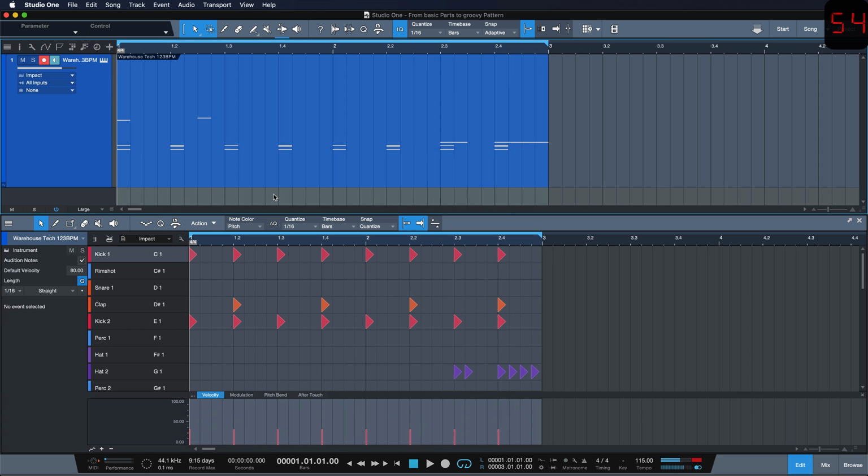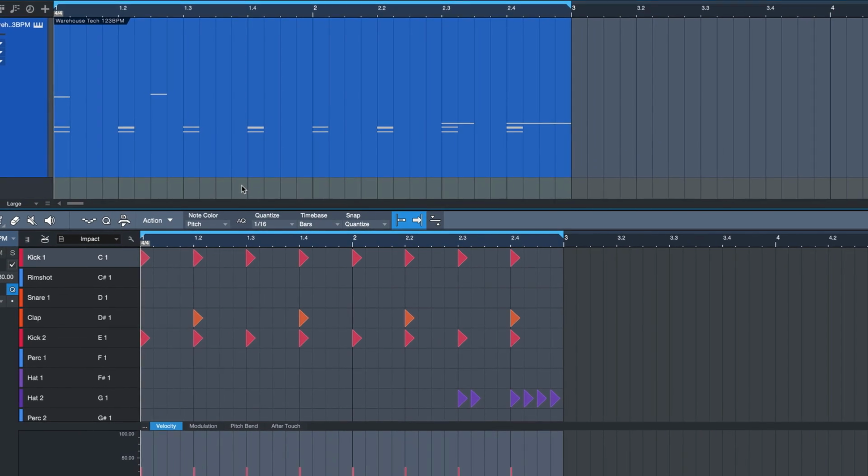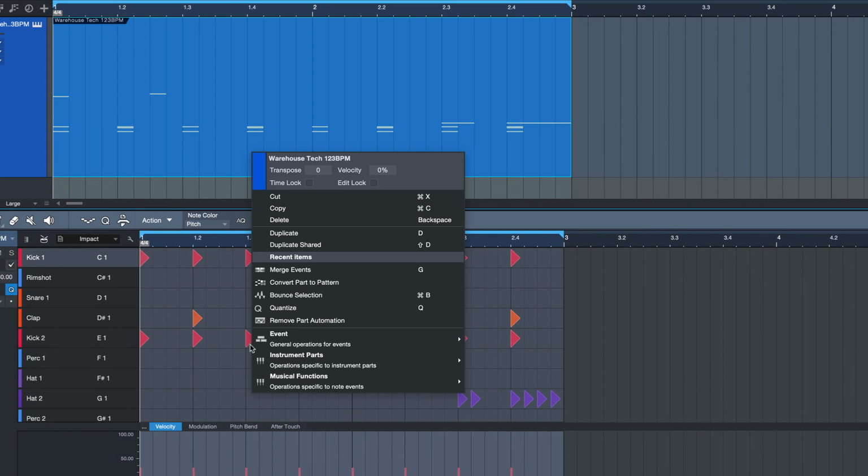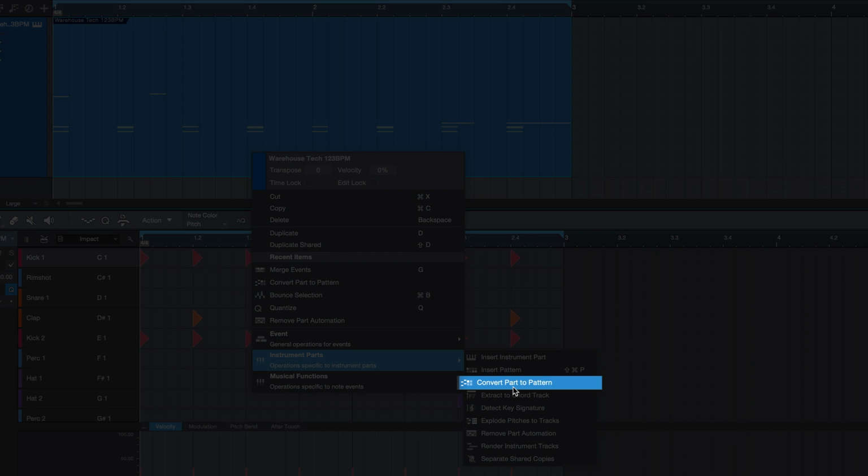I have a pretty basic drum beat going on here, and I want to make that more interesting in as little time as possible. To do this, we right-click this part, go to Instrument Parts, and convert part to pattern.